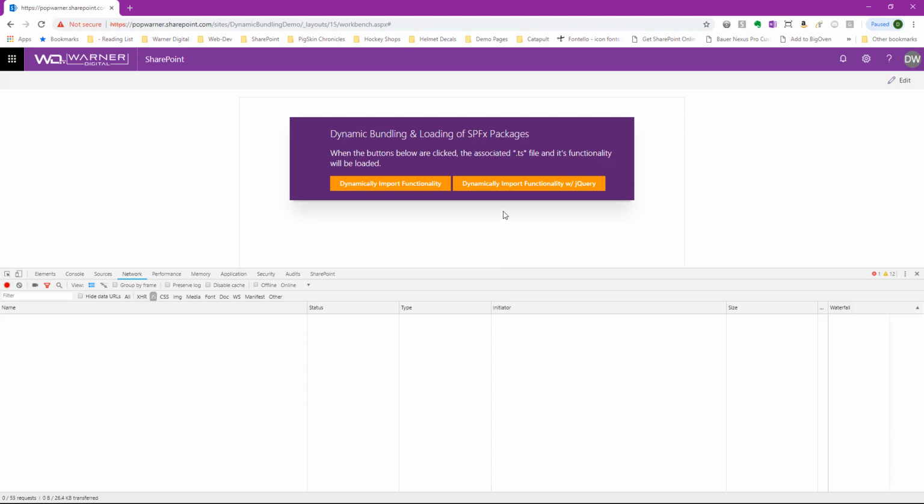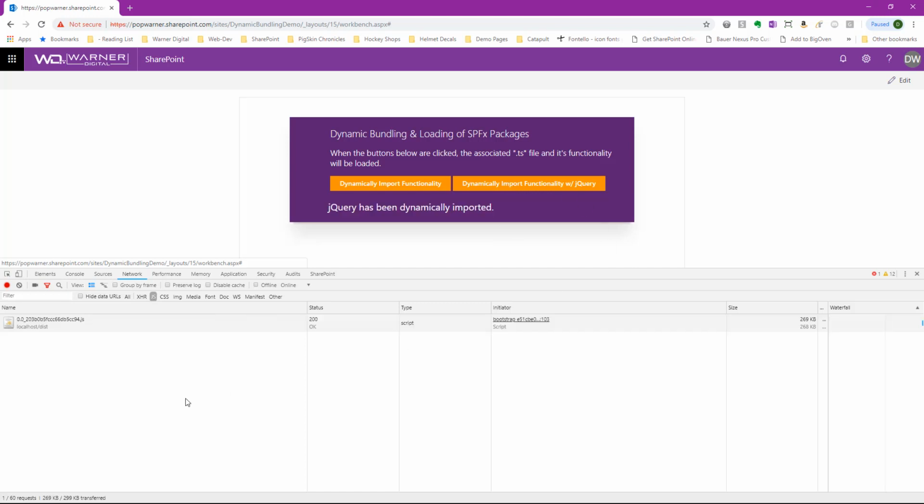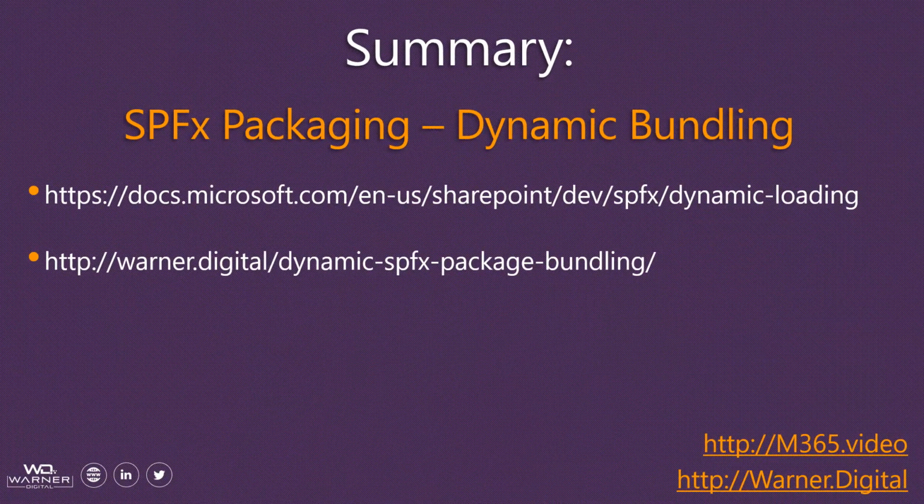So if we go up to our second button, we're going to click on the dynamically import functionality with jQuery button. Go ahead and do that. And we see our bundled file has been imported and it's been executed because we also see our jQuery dynamically imported content has been injected into our web part. I hope this has given you a good introduction of how you can use dynamic bundling within your SPFx packaging.